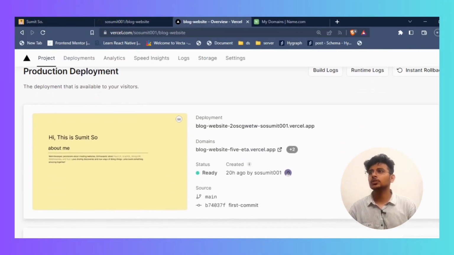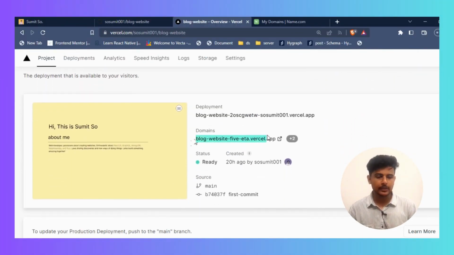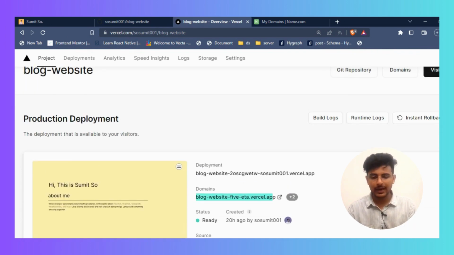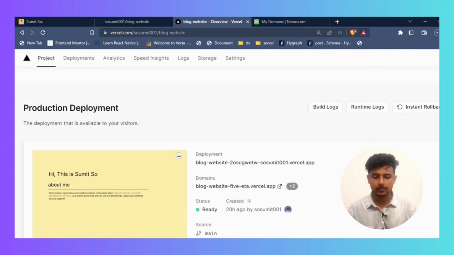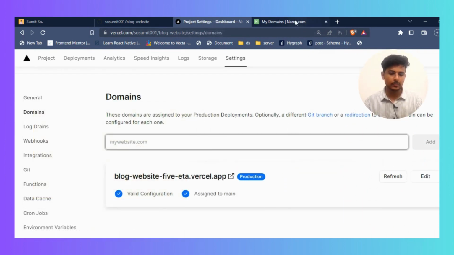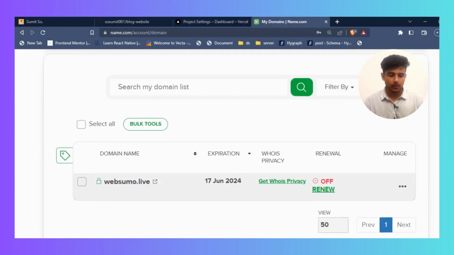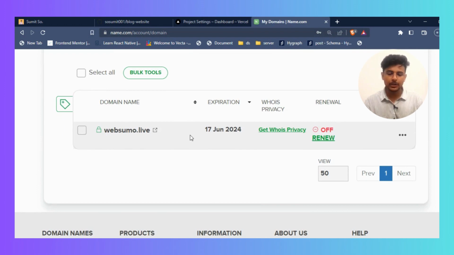I have successfully hosted my Git repo on Vercel and it is using a Vercel subdomain. Now to add a custom domain, simply click on domains where you can easily add your custom domain. Okay, I have purchased a domain from name.com, websumo.live. We'll assign this domain to our project.